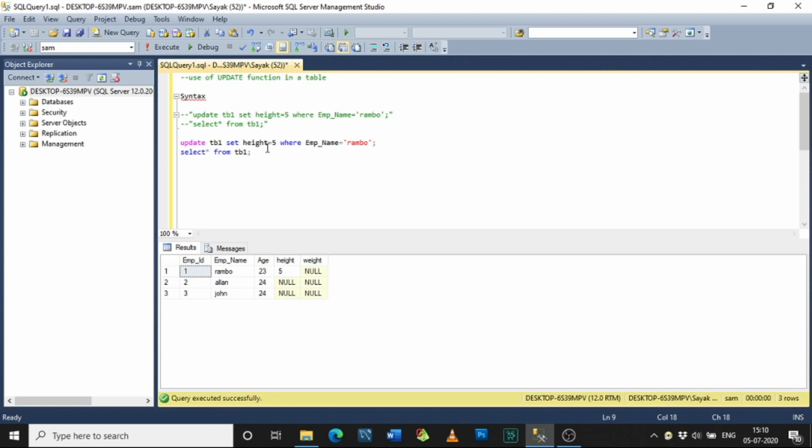Now if I want to update the weight column, then the same thing I need to type. Instead of height, it would be weight, as update tb1 set weight equal to 70, where employee name equal to Rambo, in single quotes. As you can see, I have typed the same thing, update tb1 or the table name, set weight equal to 70, where employee name equal to Rambo.